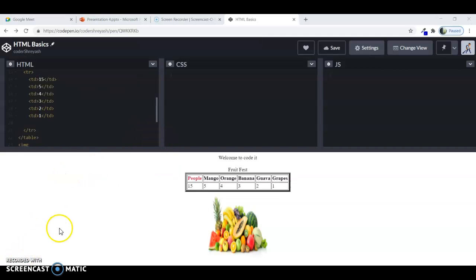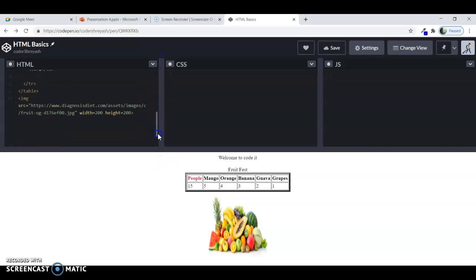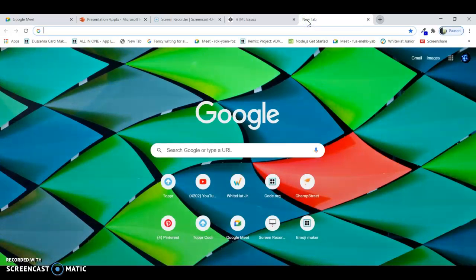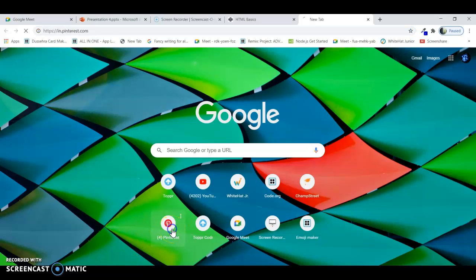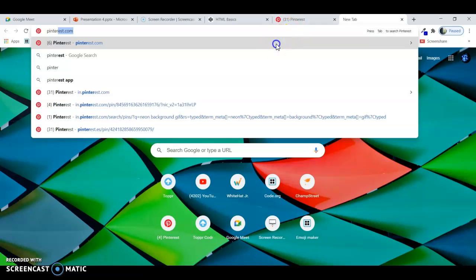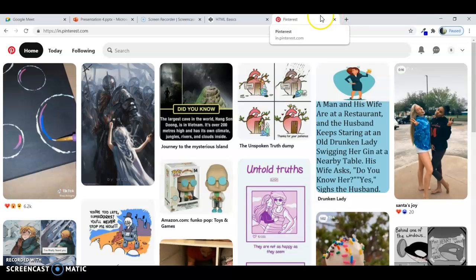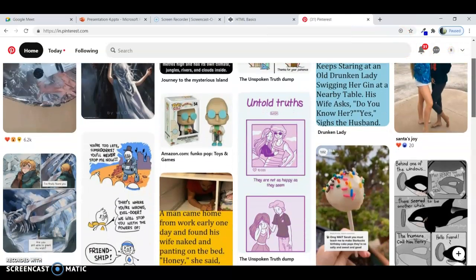So in the previous video we learned about the tables and the images. Yeah, so we added an image on our website from Google. So as I promised, I will tell you some websites from where you can take many beautiful images. The first one is Pinterest. You just have to type Pinterest and you will come to a website, pinterest.com. With your country name, I am from India, so it's Pinterest India.